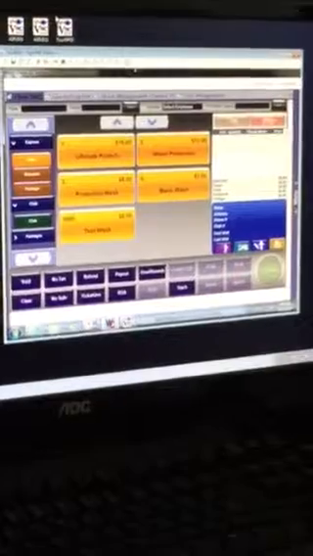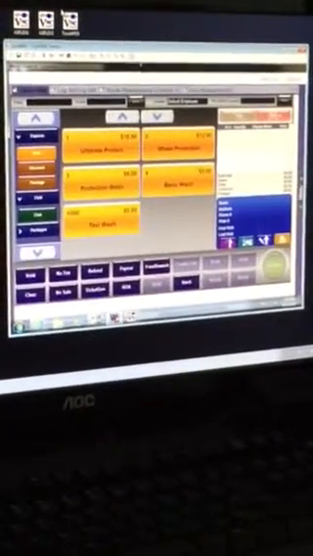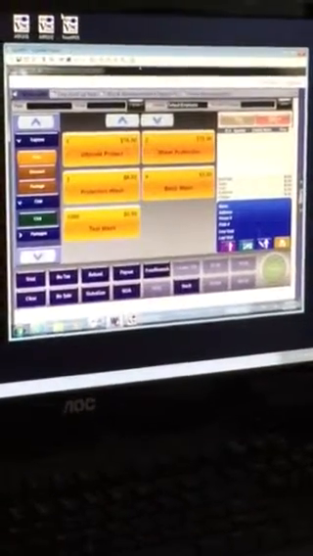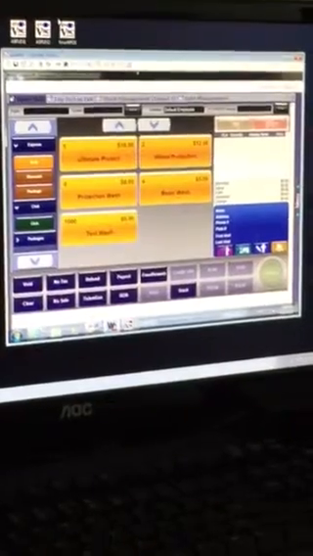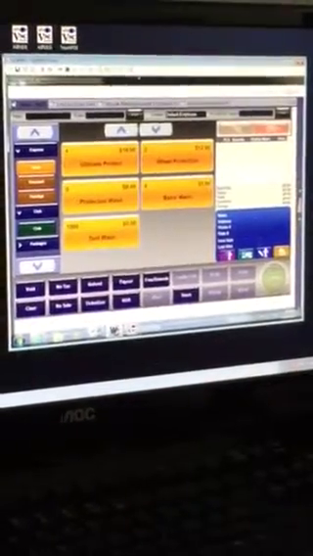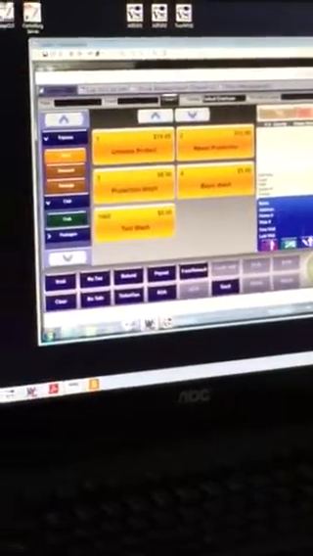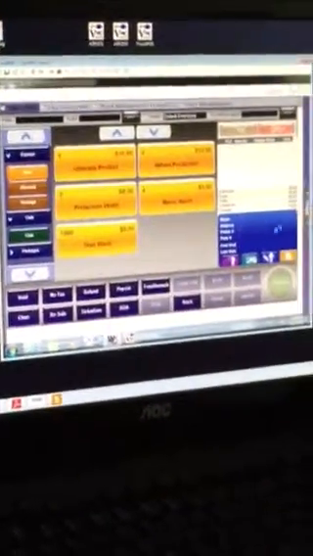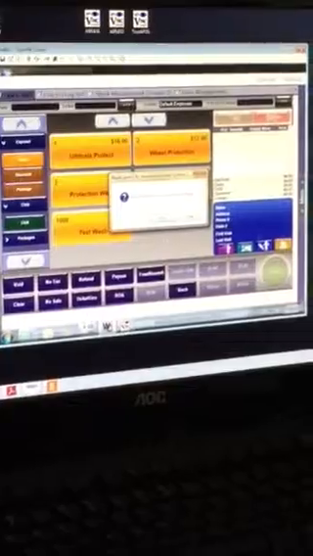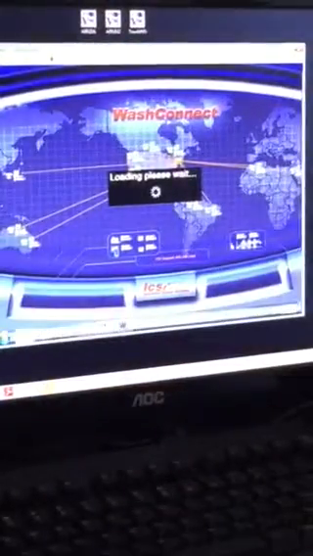Since this computer is a site server and is controlling the two auto sentries outside and also the touch POS, your cash register, we can have access to it. This right here is your POS outside. When you guys get in the morning, your POS is basically going to look like this.